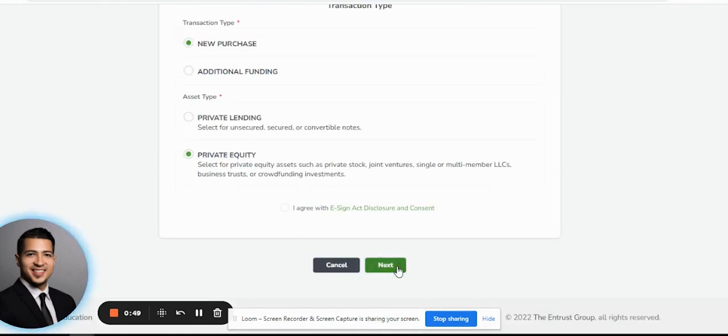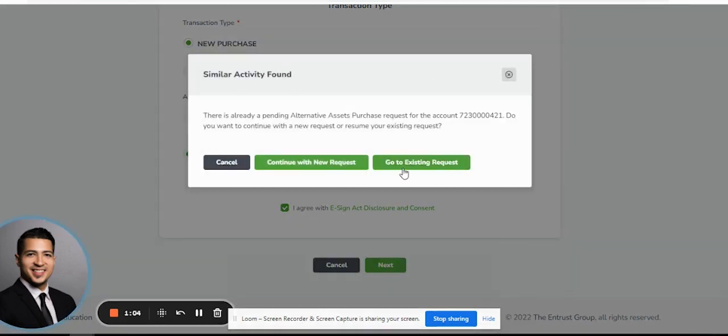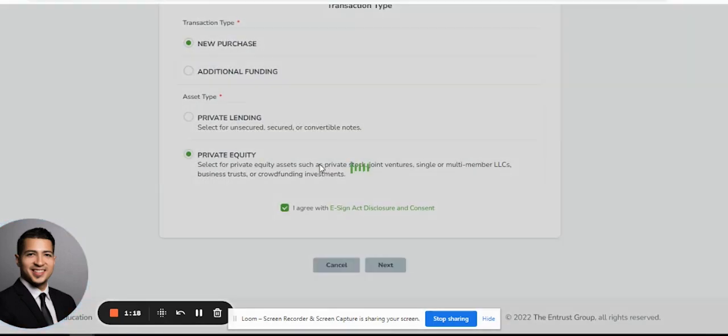Now, before you click on Next, you actually want to click right here in this box, just stating that you agree to the eSign Act disclosure and consent. Then click Next. This little box is just asking if you want to create a new investment request or continue the already existing draft that we've started before. So we're just going to go ahead and click on Continue with New Request.